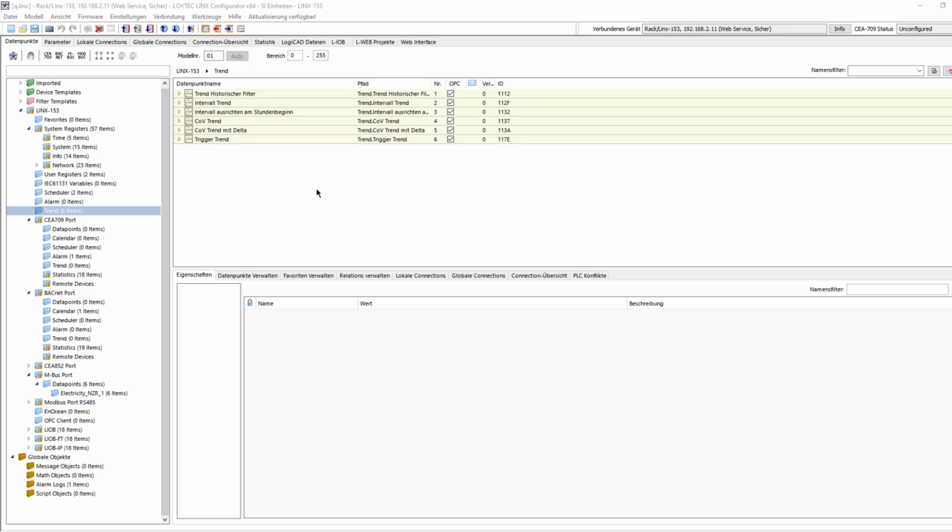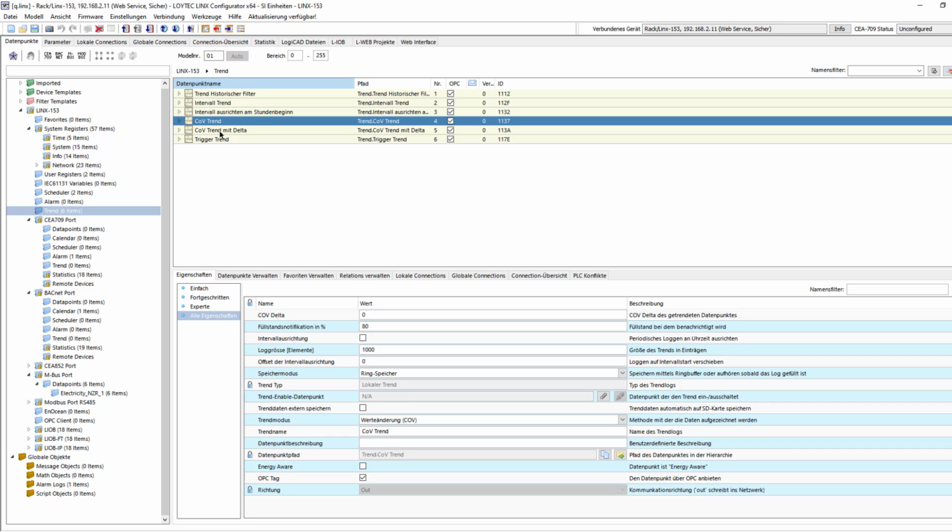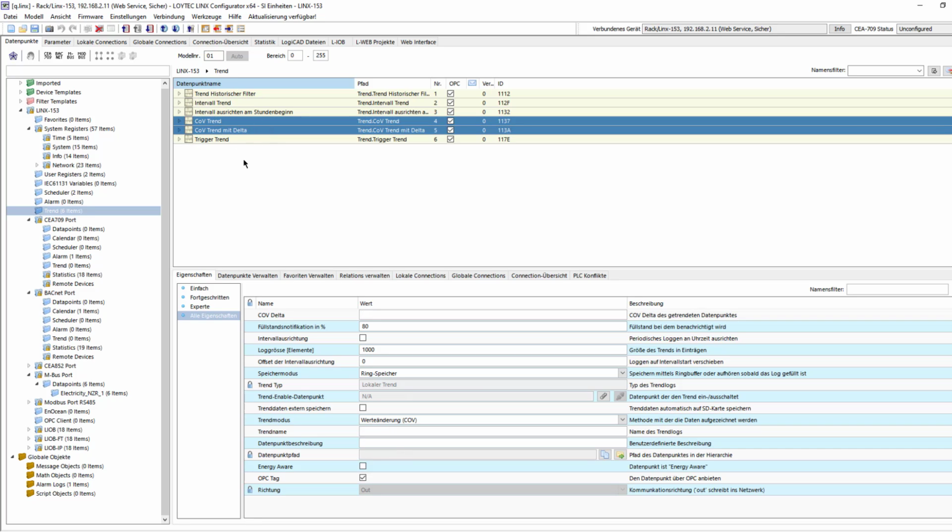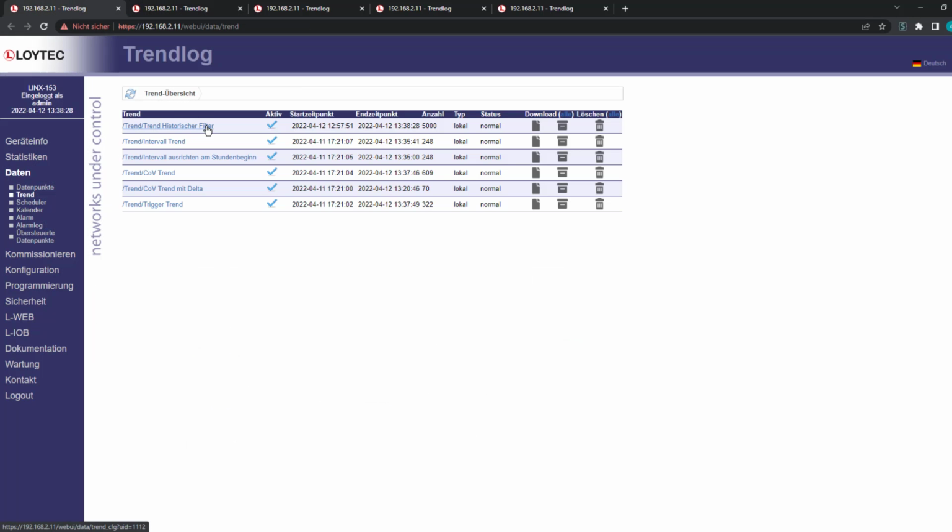To better illustrate the trend modes, I have already created an example configuration here. I have configured several trends with the different trend modes that record an energy meter. For example, there are also two COV trends here, one with and one without COV delta. A trend can be viewed at any time via the web UI of the device. Via the menu item Data and then Trend, all the items on the device can be viewed here.